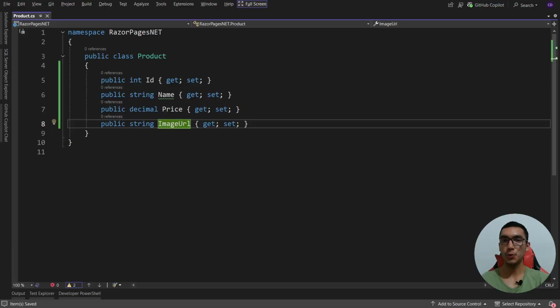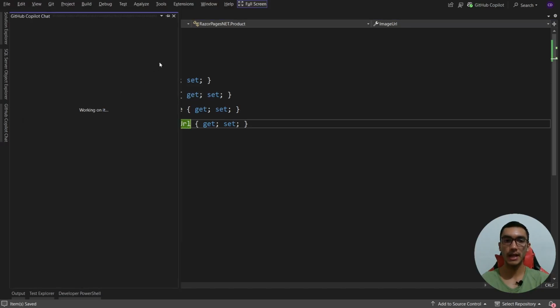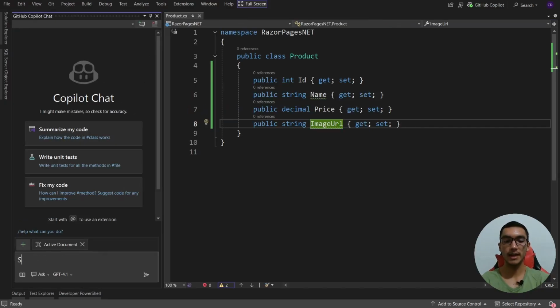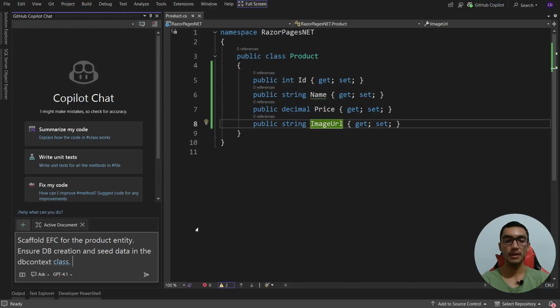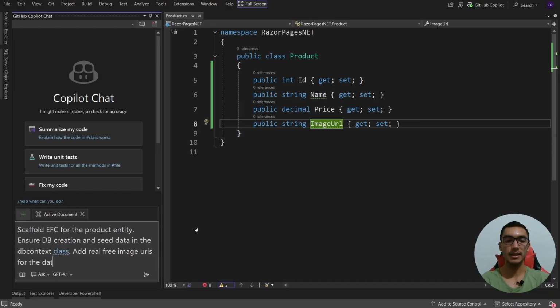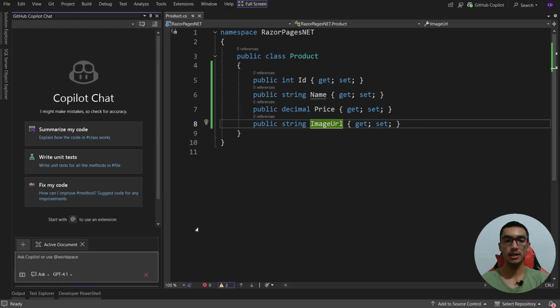The next step is to scaffold Entity Framework code to connect to a local SQL Express database. So open the GitHub Copilot chat. From the prompt, we'll type: scaffold Entity Framework code for the product entity. We'll ensure the database creation and seed data in the DB context class. And we'll also add real free image URLs for the data. Execute this prompt in GitHub Copilot.